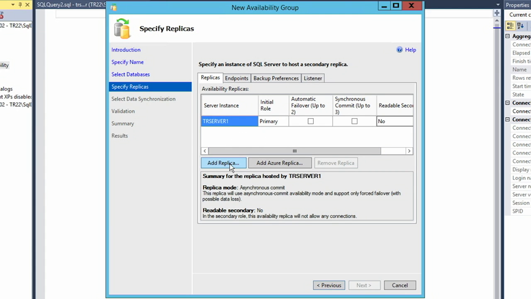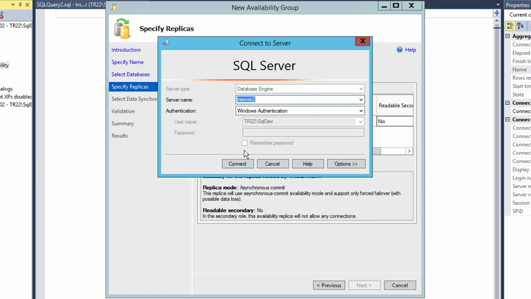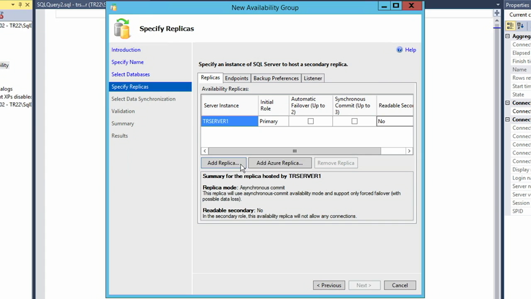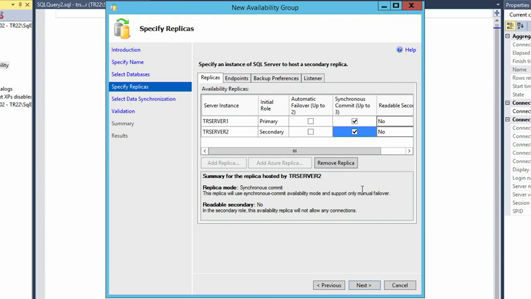And I'll point out, even for Standard, you can choose either an on-premise replica, or you can have your replica in Azure. So I'm going to go ahead and for the demo here, just pick an on-premise replica. And so I'll click this other server, TR Server 2, and I've chosen that to be my secondary. Again, you get the same type of features that you have for automatic failover or synchronous commit. I want mine configured to be synchronous commit, so I'll go ahead and press that and click Next.